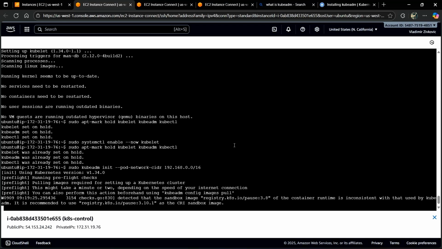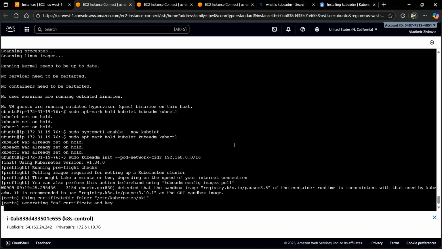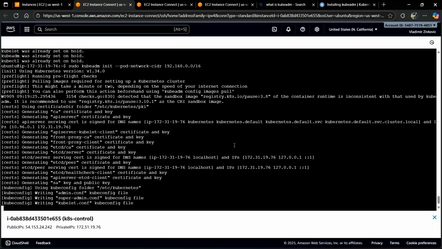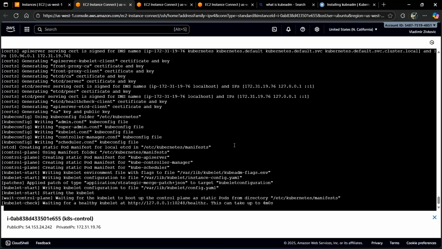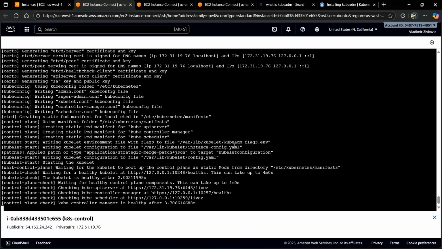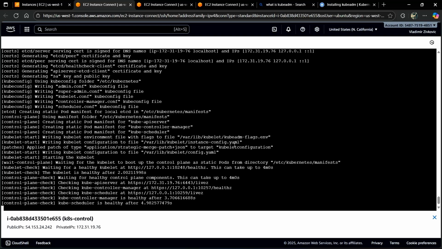But first let's run this command, and we need to wait. So it is pulling kubeadm config images from a well-known repository, and we are getting our certificates and keys, and after some time we will be finished with initializing our kubeadm.